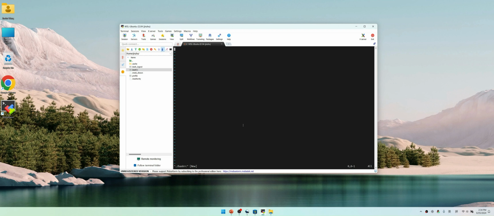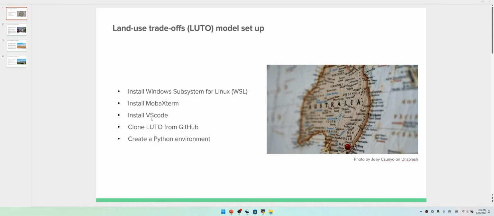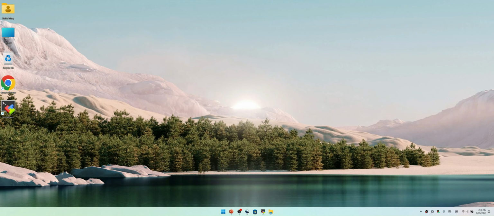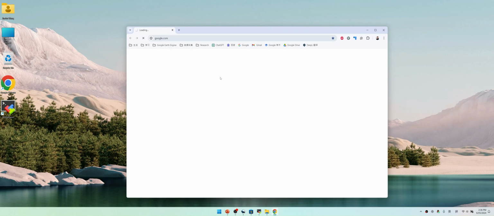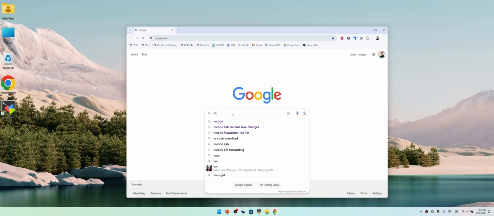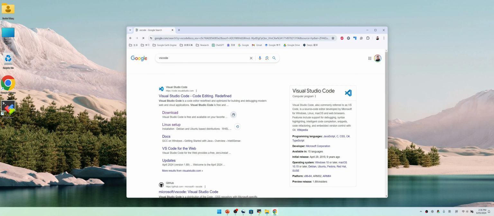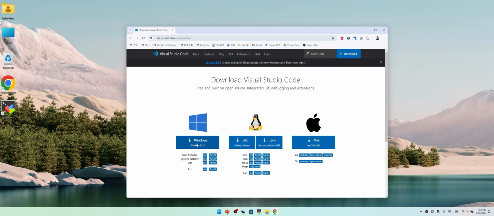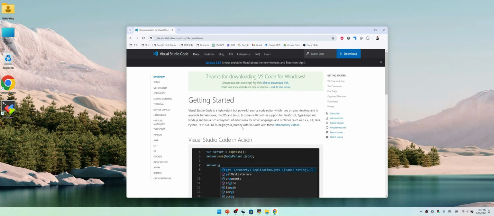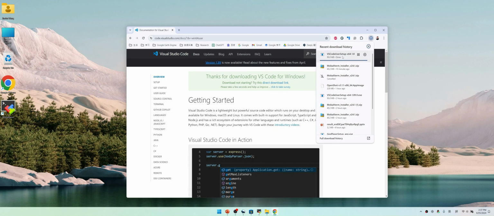At last, let's install VS Code. This is a very popular Python editor, or editor for any language. Let's double click Chrome and type VS Code, which will lead us to this download link. We click the download link and download the Windows version. After a while, a new file should be downloaded.